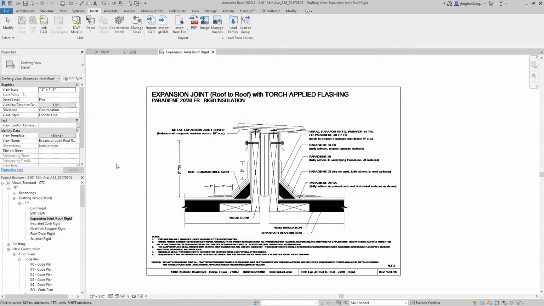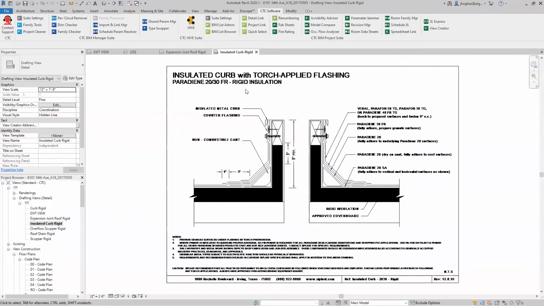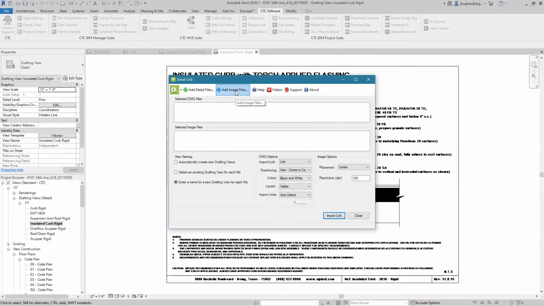All right, so that's how we can use Detail Link to bring in, in our case, eight different views. And then I pared that down to some of them that matter to our project. If we want to deal with images, it also brings those in rapidly. A great example of this for architects is if you ever do a roof remodel or re-roof project, or existing conditions that you're documenting.